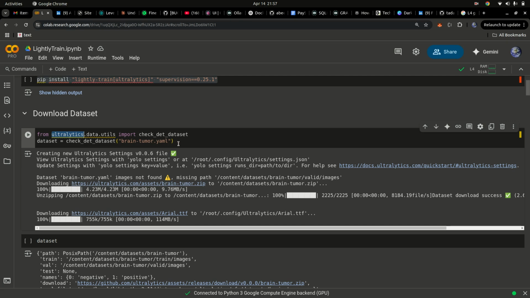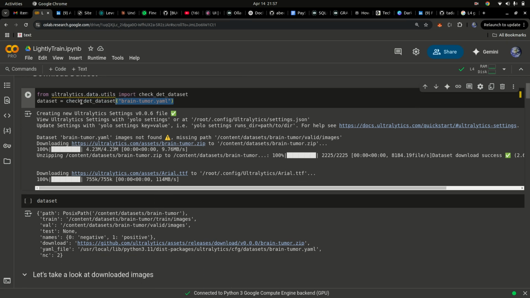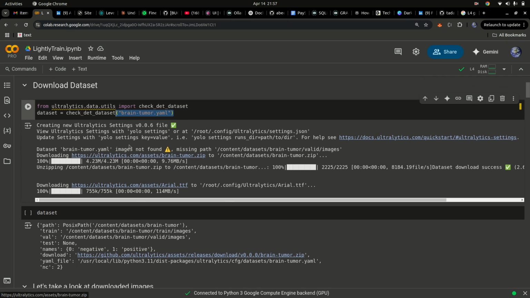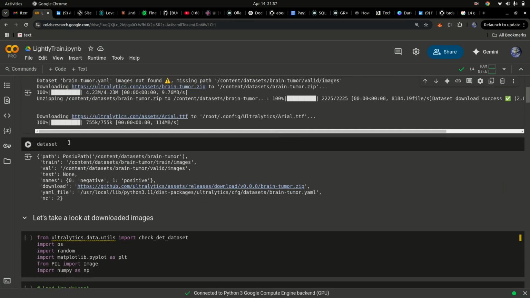So we're going to pass in the dataset that we want. You're going to be using the YOLO brain tumor dataset. There are thousands of datasets, and I'm going to be leaving the link to finding all these datasets on the Ultralytics website. I'm going to be using the brain tumor dataset in this case, so I'm going to specify it right there, and I'm going to go ahead and simply run this code.